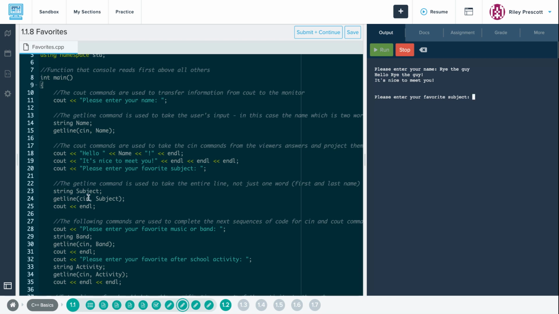Now, a new string is declared here, subject. Again, it's getting the entire line because the subject could be computer science. That's two words instead of one, so you'd want the entire line there instead of just cin. So let's do computer science / engineering. And then because it's a getline, it'll take that entire thing. If I click enter, it goes on to the next one.